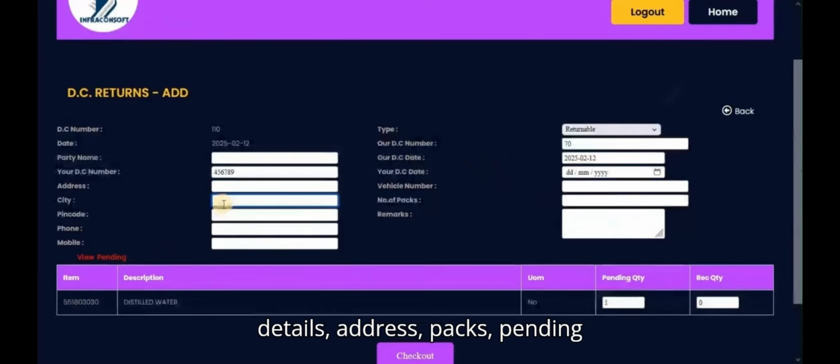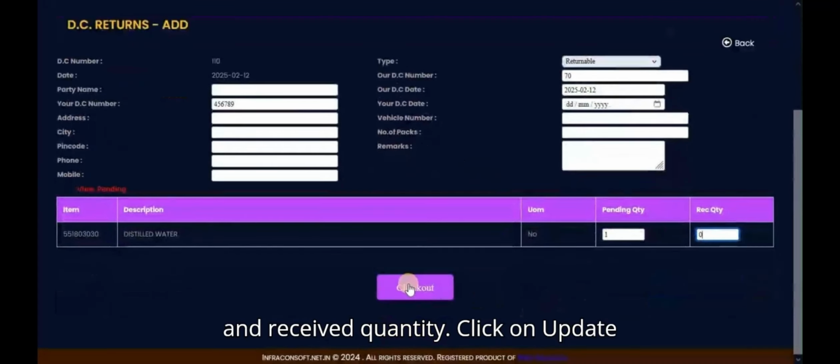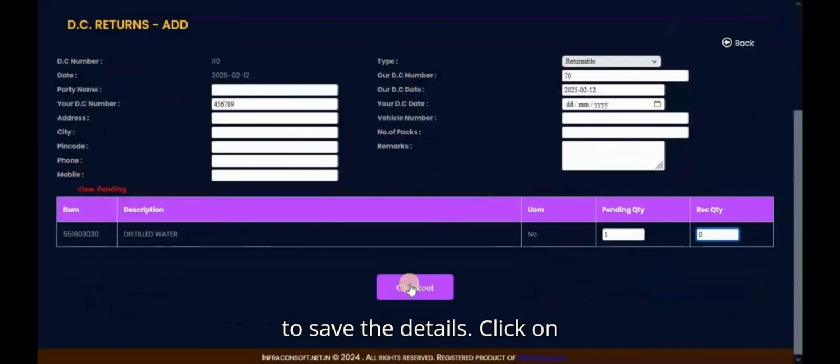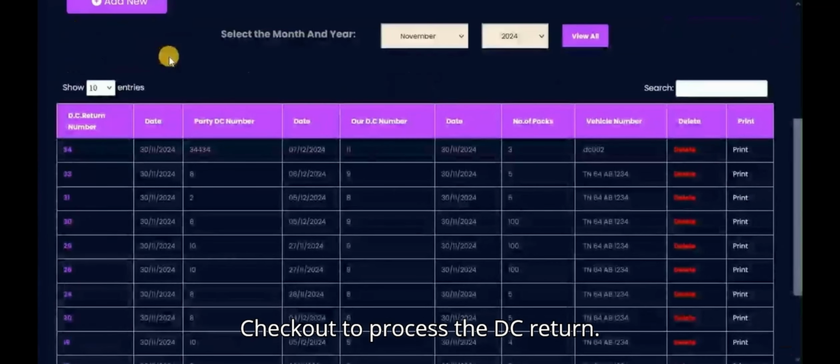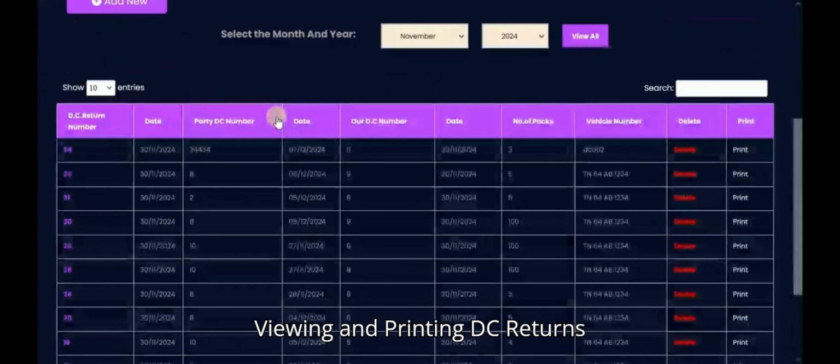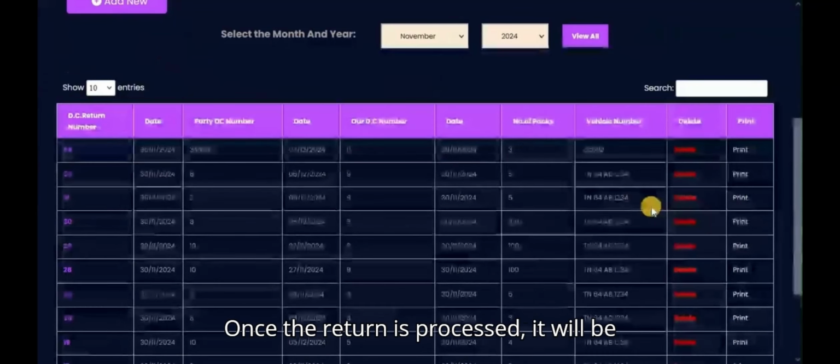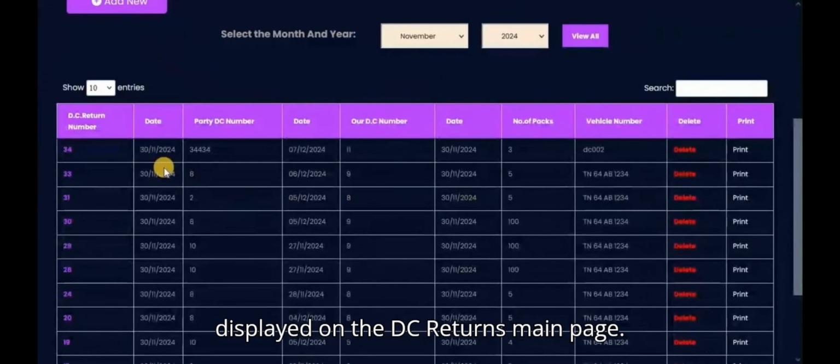Manually enter supplier details, address, packs, pending and received quantity. Click on Update to save the details. Click on Checkout to process the DC return. Viewing and printing DC returns. Once the return is processed, it will be displayed on the DC Returns main page.